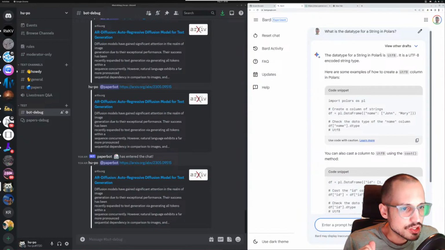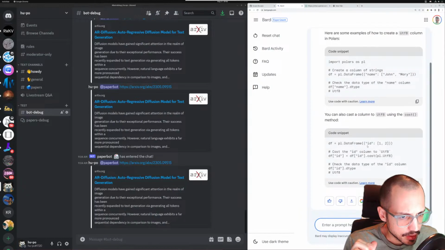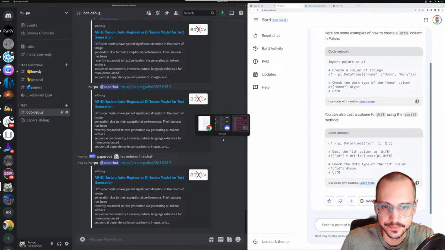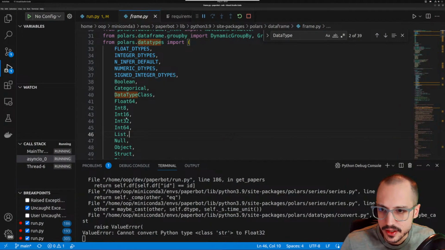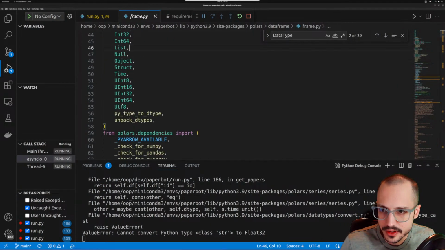Okay, the data type for a string in polars is UTF-8. It is a UTF-8 encoded string type. Here's how to create a UTF-8 column. Okay, but then that means that we're going to have to compare. That's kind of annoying. Okay. But it is this one.